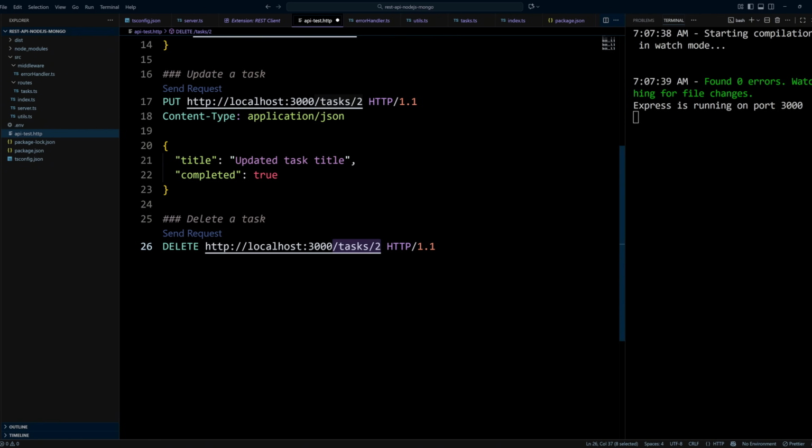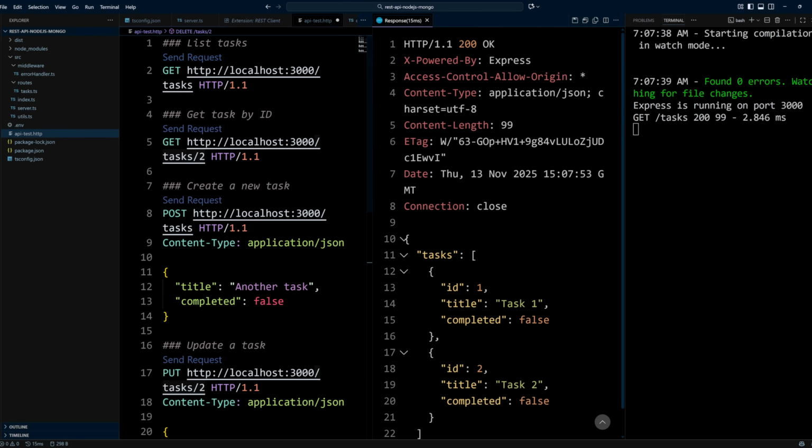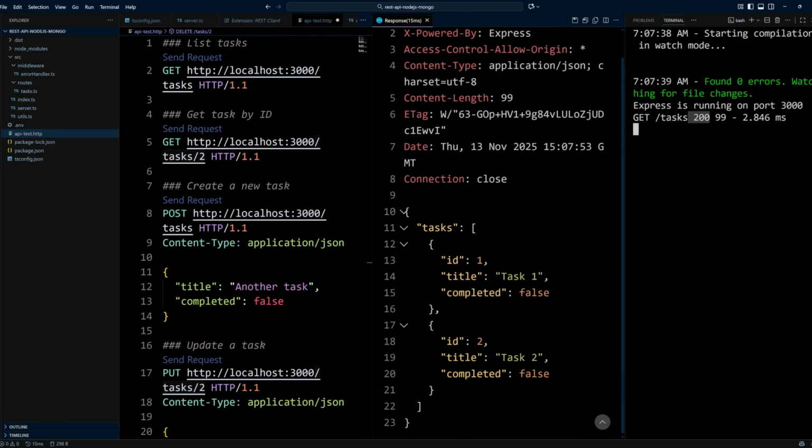Great. Now let's go ahead and spin up our application with npm run dev and do a test. Got a message that Express is running on port 3000. Let's go ahead and make a call to list our tasks. And as you can see, we got this request logged because of the Morgan middleware. It goes to tasks. We got the response 200 back, and we got the list of tasks. Obviously, we're faking it for now.